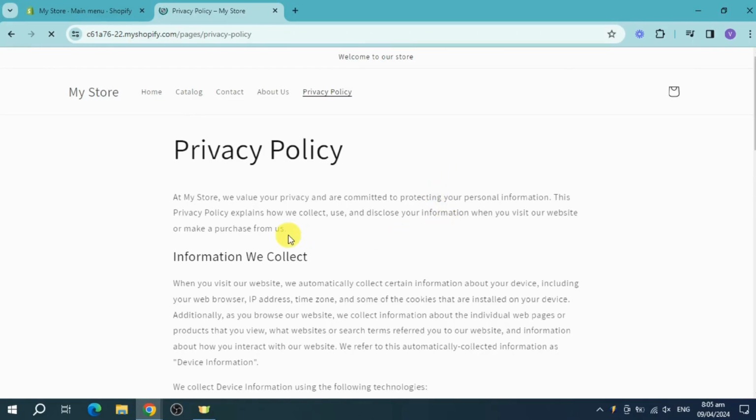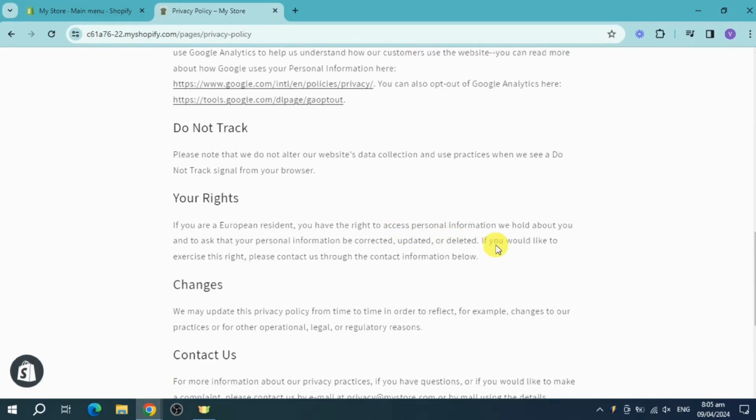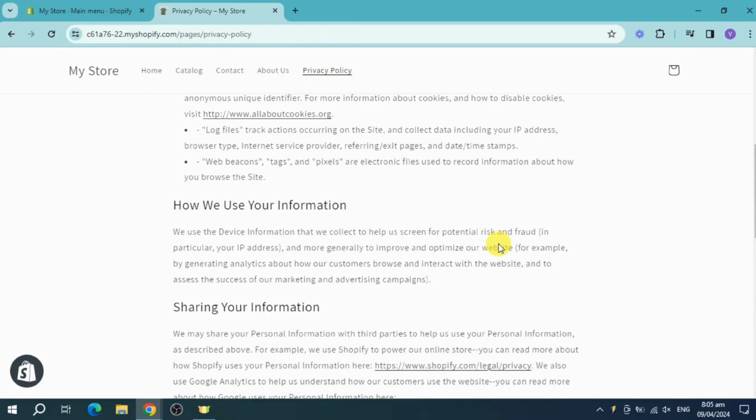And then from in here, you can see that we have this page right here that we have created just seconds ago. So that's the whole process.